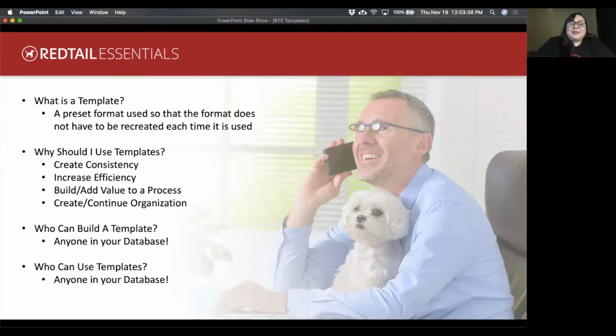Now, the last two questions here, we probably get these at least once every single day. It never fails. Who can build a template? I know there's this misunderstanding that it has to be an admin in the function or has to be the database owner, which actually is not true. Anyone that's part of that database can build out those templates. So maybe I have someone who has a little bit more time on their hands, and they're the ones who can spearhead that project. They technically can. Admin rights do not make a difference when it comes to templates.